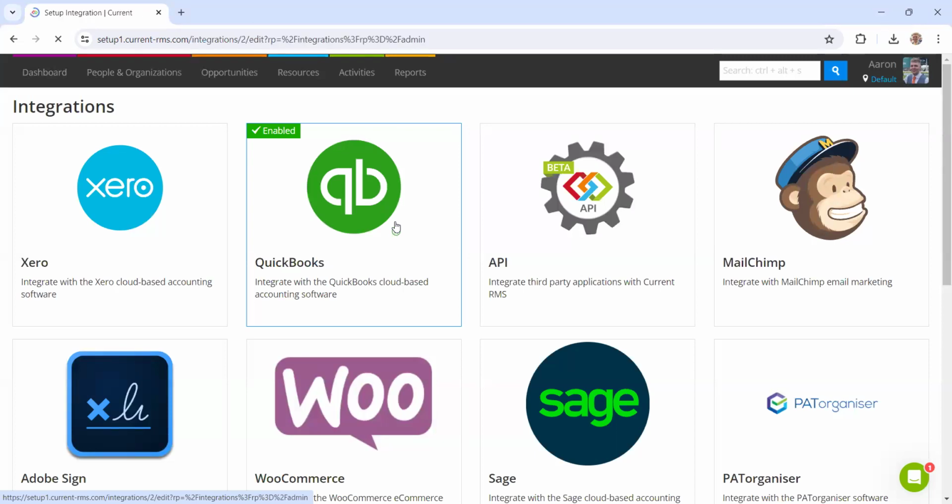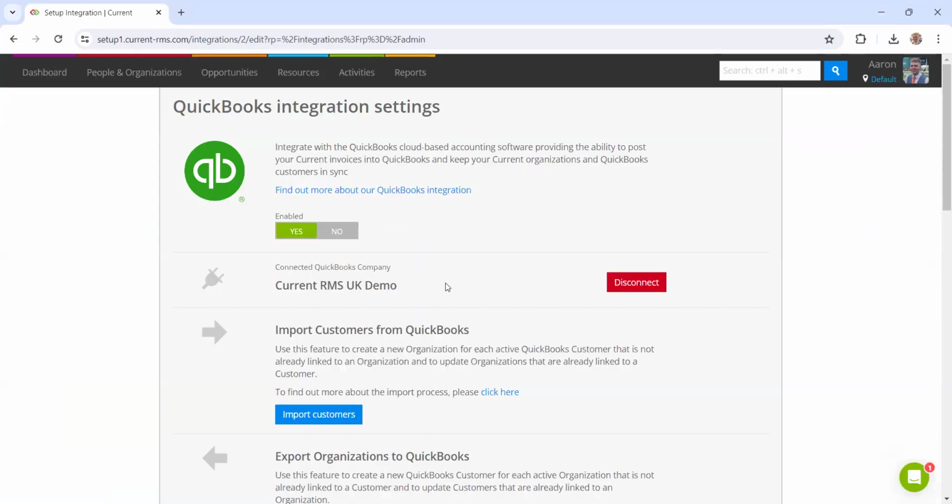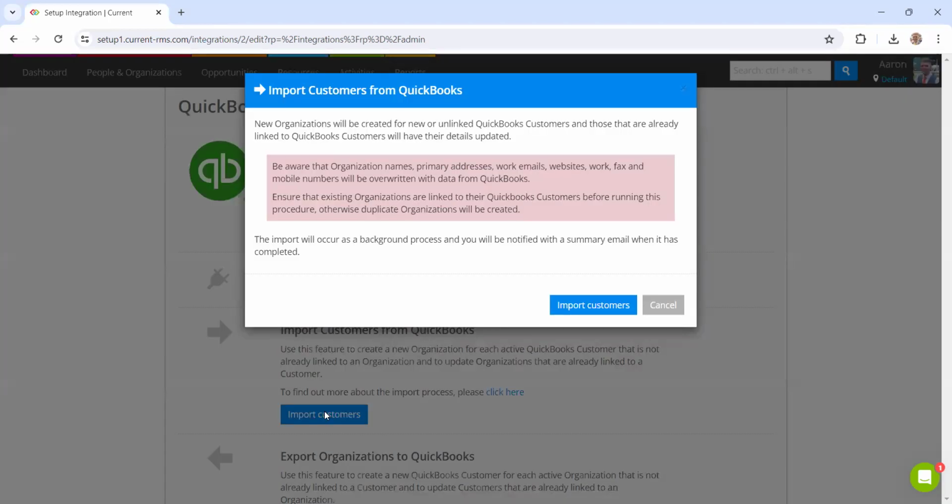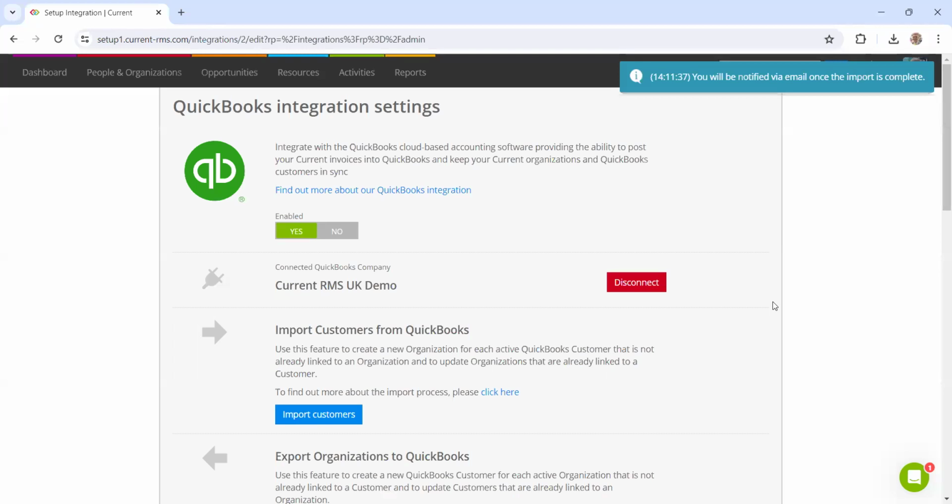Once you click into this page, it's going to ask you to log into your accounts package to connect the two. For your peace of mind, Current RMS is not going to automatically send any invoices to your accounting software unless you click the button to post them. So once you've got this connected up, all you need to do is select Import Customers. This process shouldn't take longer than 5 minutes, and it will inform you via email once that has been done.